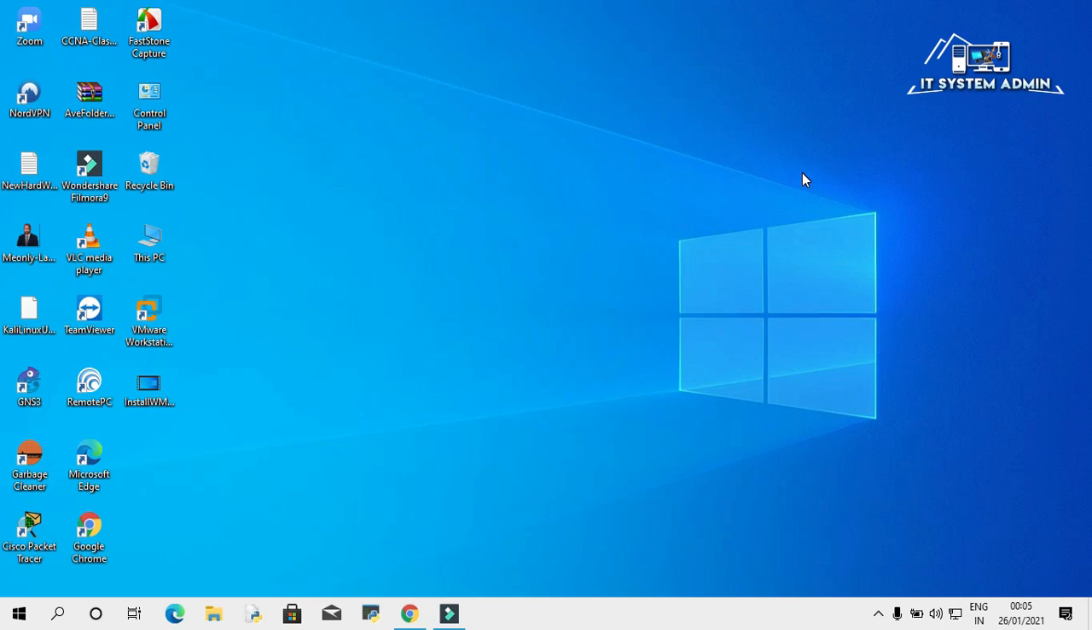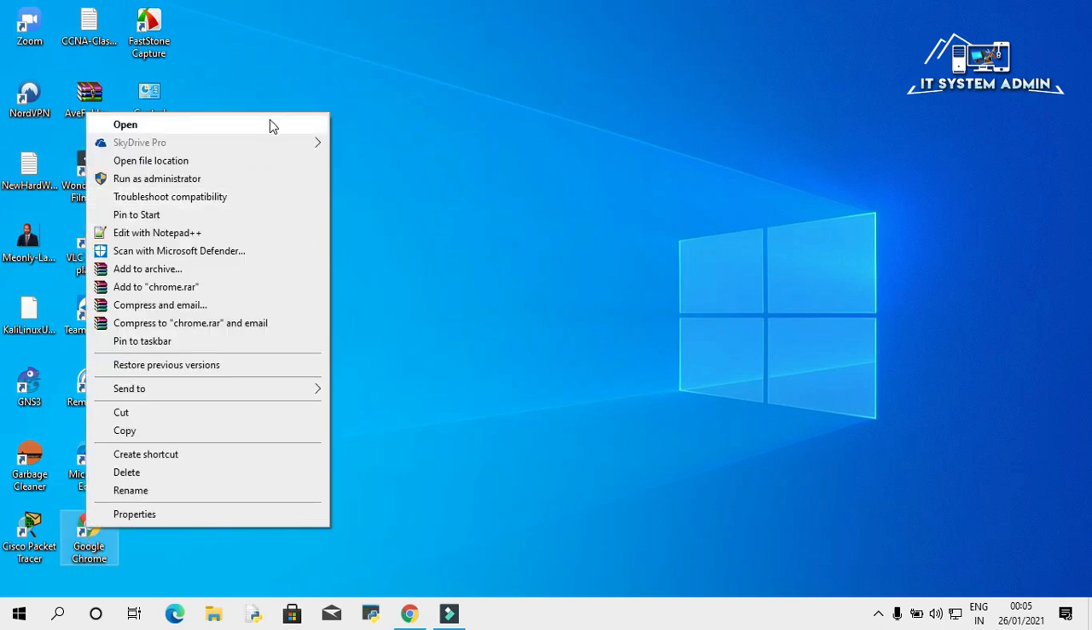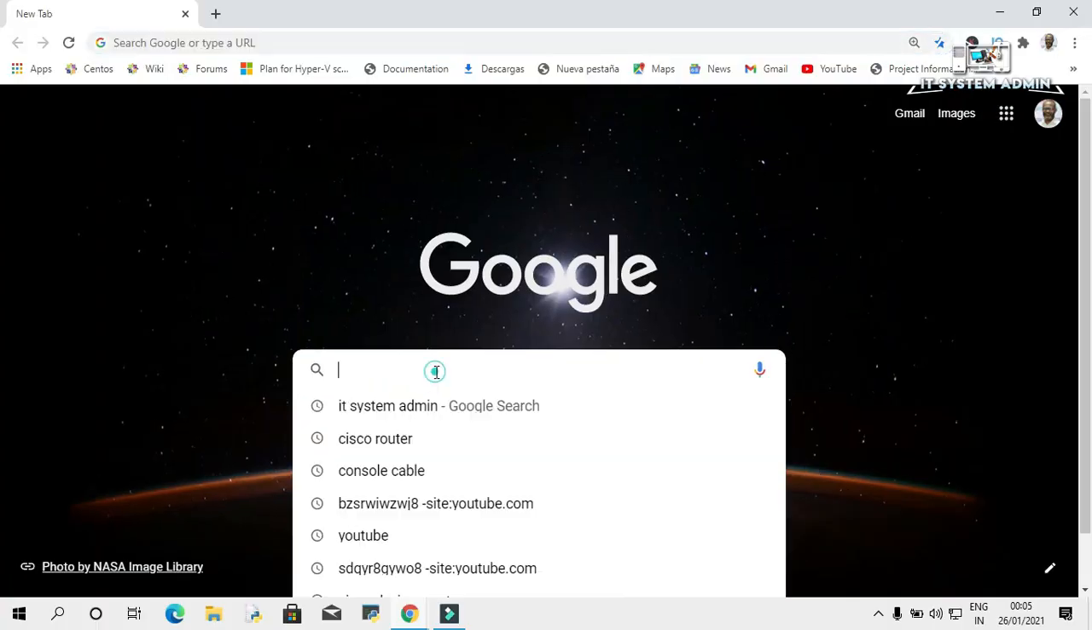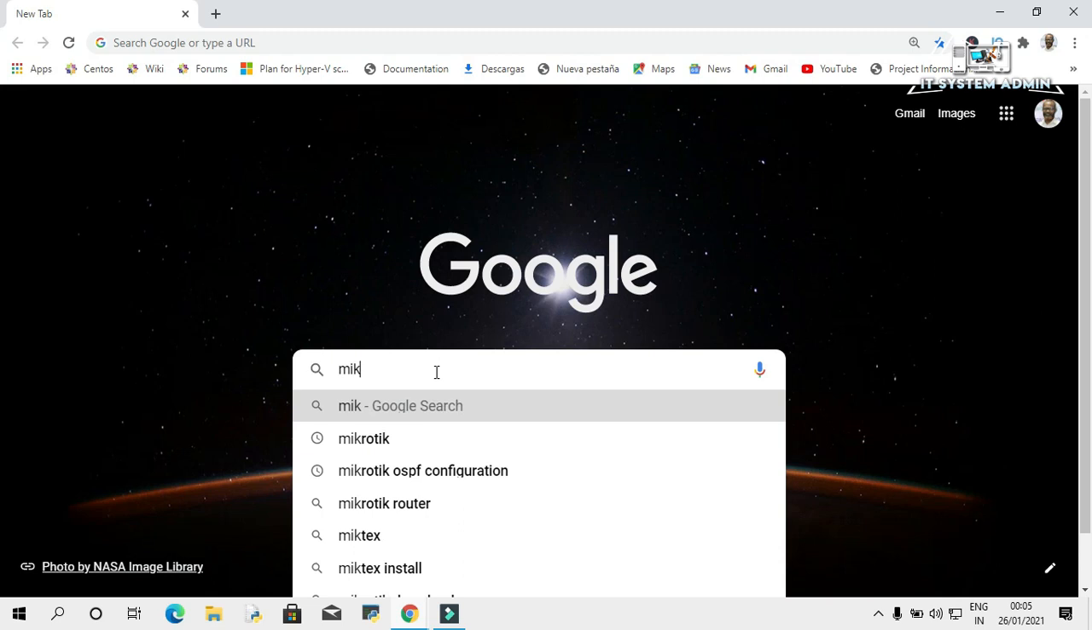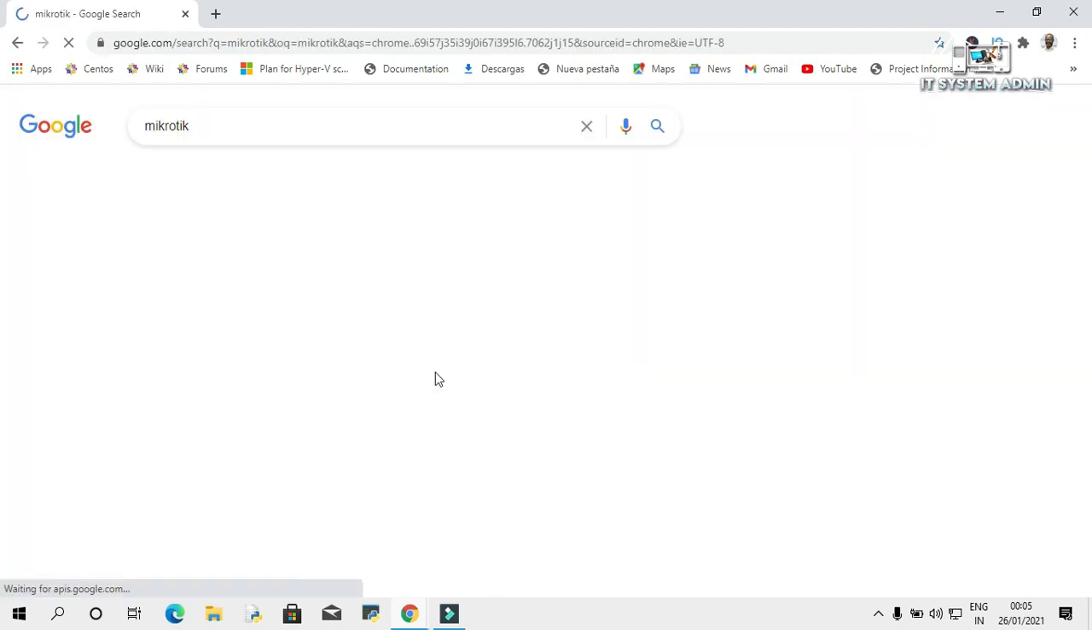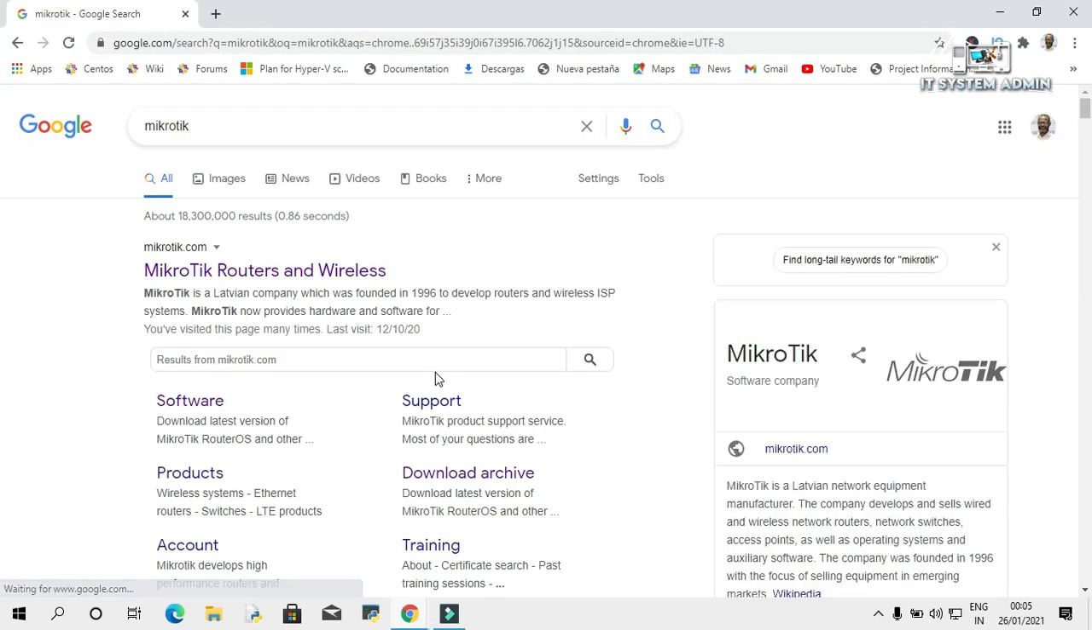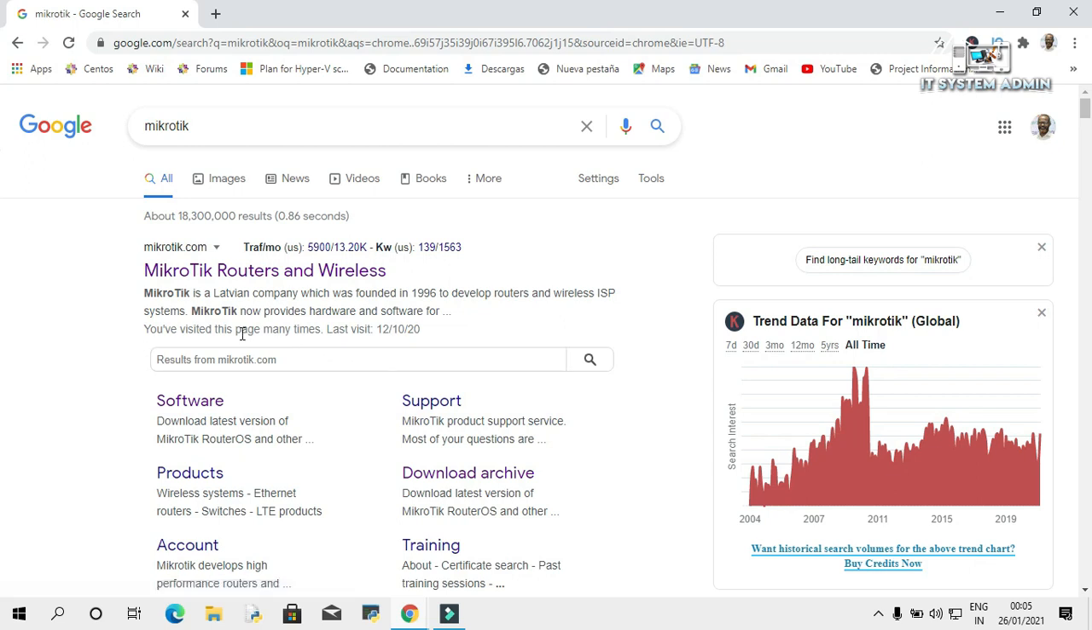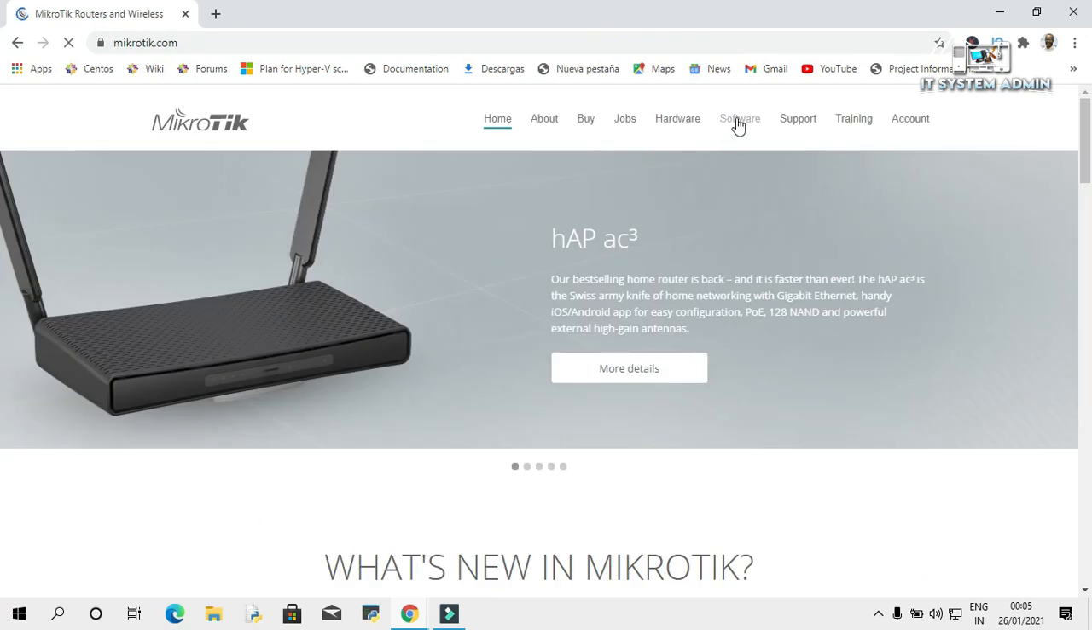Okay, first of all, open your browser. In the search bar, type Mikrotik. Now hit enter. This is the Mikrotik official website. Click on this link. Now click on software.